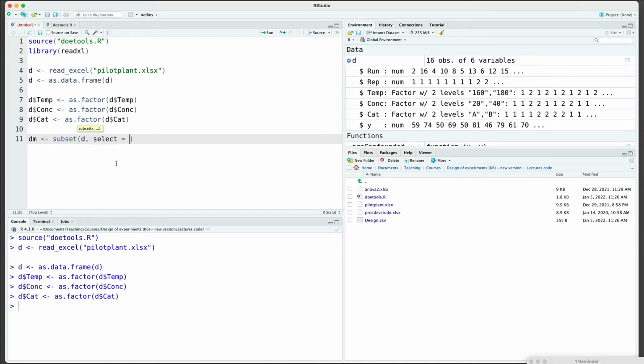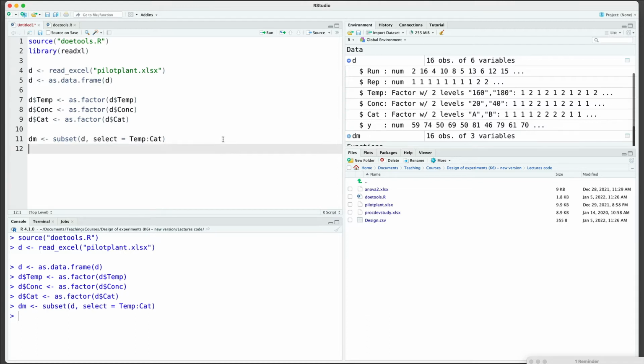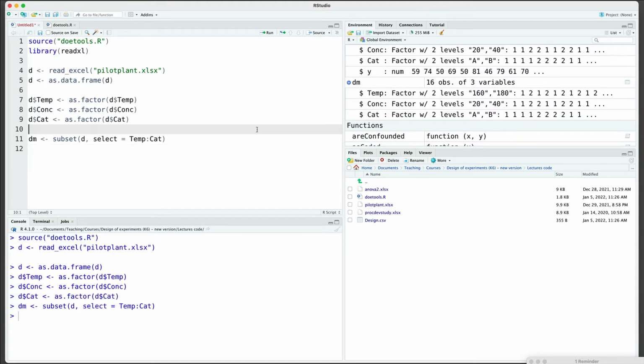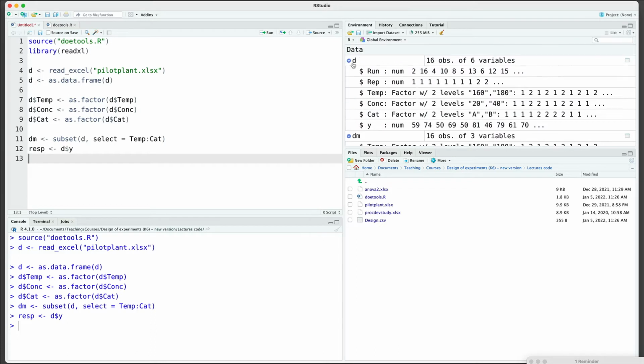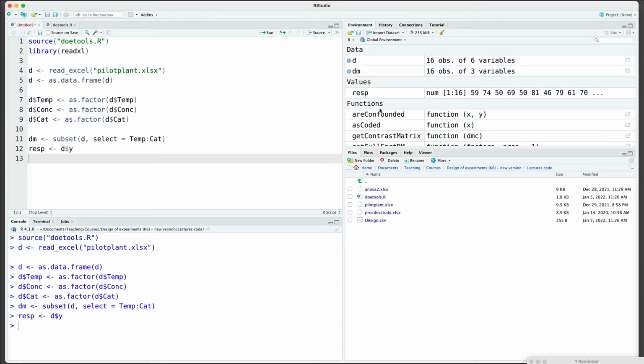And since all columns of interest actually lie in a sequence, so I have to select these three columns. I can just write it like this. I say select all columns between temperature and catalyst. Okay, like this. And I don't need quotes because these are variable names. So if I run this, DM, then you can see that indeed in DM I have only the design matrix. Then I can also write response. It's not necessary, but let me do it. I just save the response values also separately to a vector. Okay. Now we are ready for analysis.